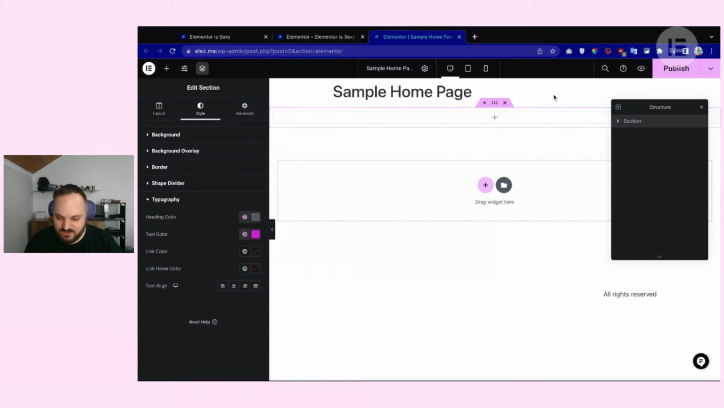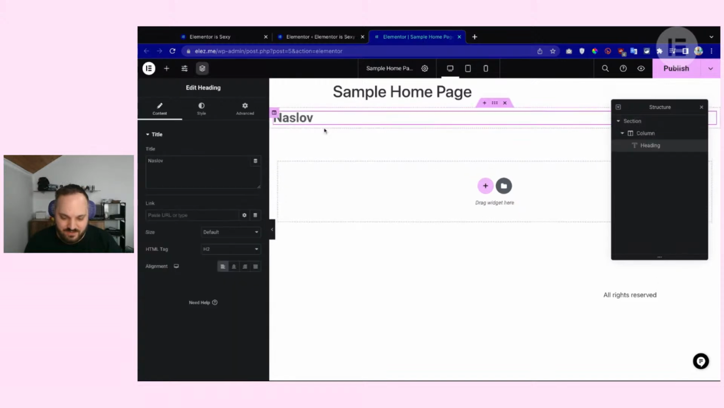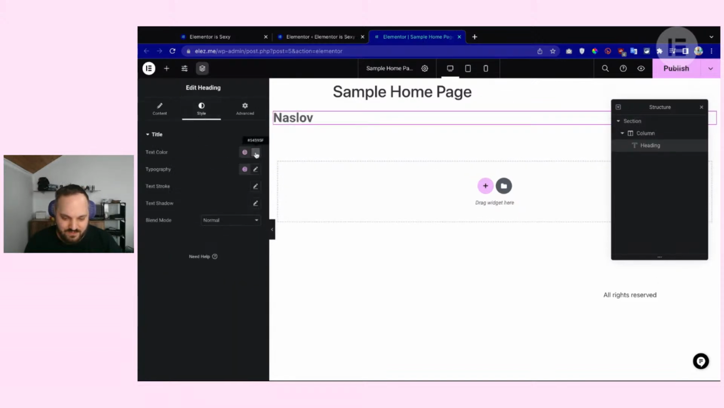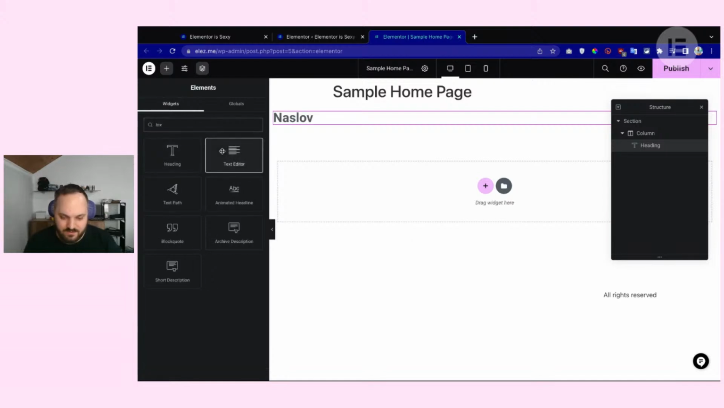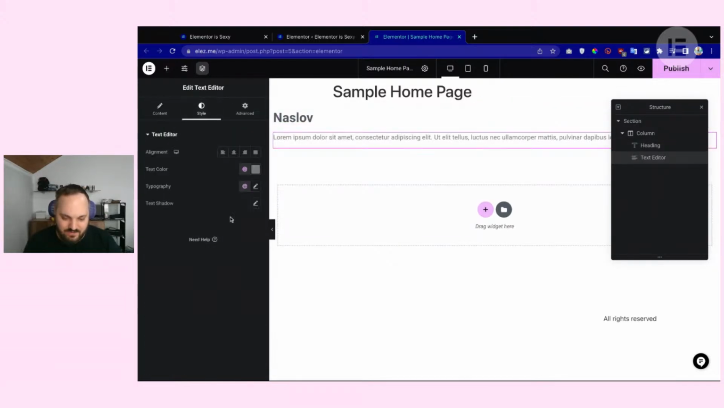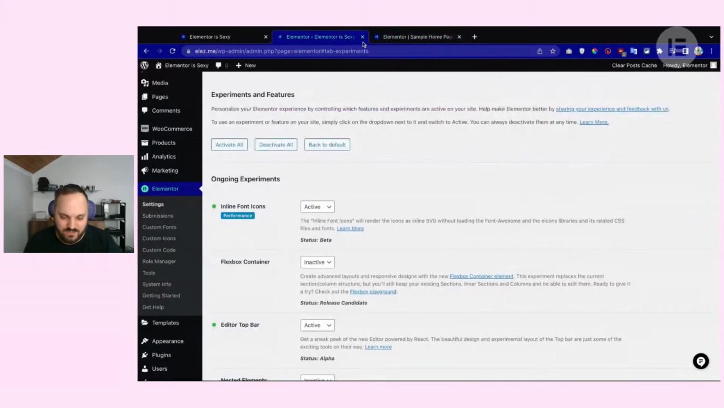But why am I saying this is not needed? Because again, if you start adding widgets, the widget itself has a global style of the color, of course. And this is the best practice to use global colors for your whole design. So even if you, let's say, add a text editor, it will also have its own global color. So it will actually not use the section's typography at all. Again, this is best practice is not to use this, and that's why we decided not to include that in the containers.